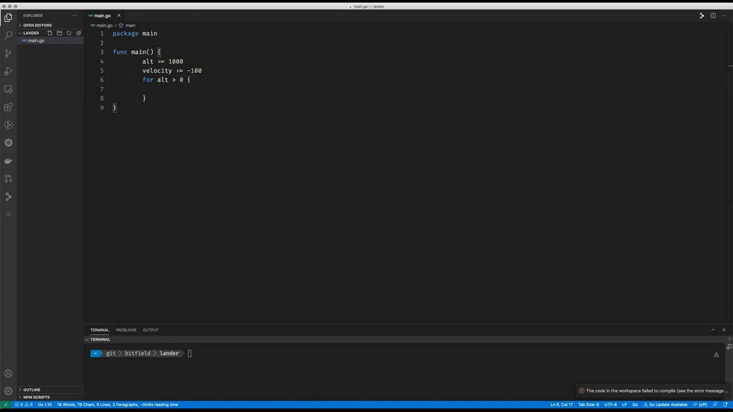Okay, so each time around the loop, let's subtract, or actually we should add our velocity, shouldn't we? Which is negative. In fact, that's an interesting design point, isn't it? In terms of our coordinates, what should they be relative to? Because we don't want to land in a body of water.